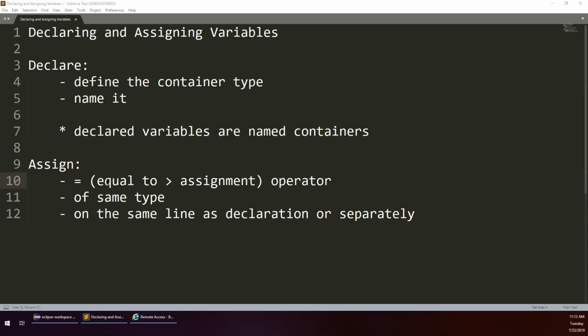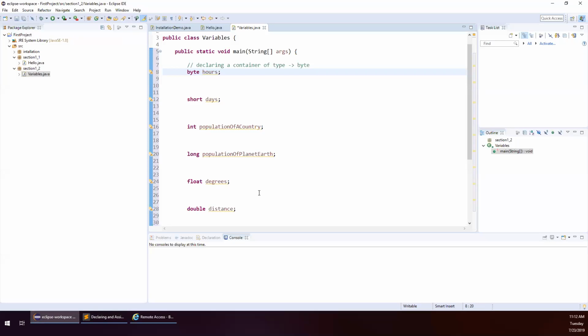Basic summary before we move on to Eclipse: we are going to use the equal to sign as an operator for assignment. There are a couple of rules that we need to follow when we assign a value to a variable. It has to be of the same type, and assignments can be done on the same line as the declaration or on a separate line. Okay, now, remembering these three rules, let's go back to our Eclipse workspace.